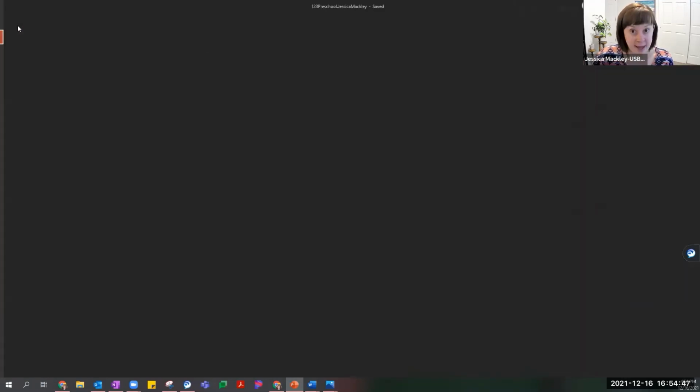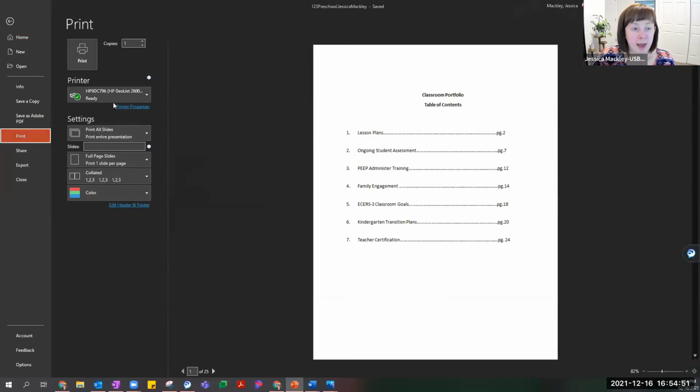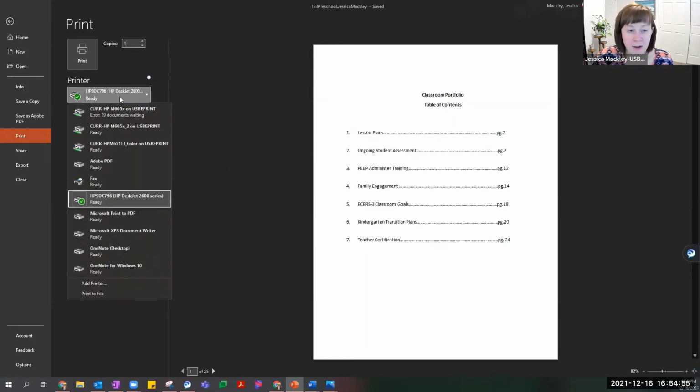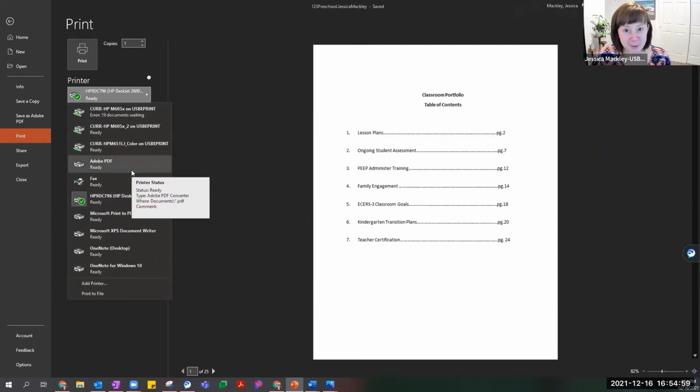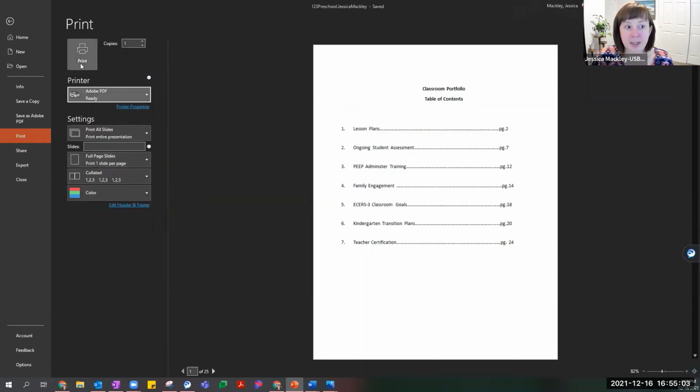The third way is you can go to Print. Every printer, every computer will provide you the option to print to Adobe PDF. You can see that here. If I was to click that and then click Print, it would do the same thing as save as Adobe PDF and would prompt me through saving it as a file.